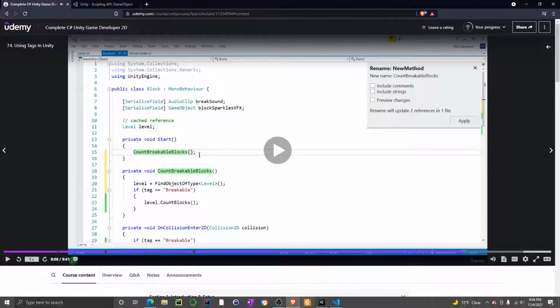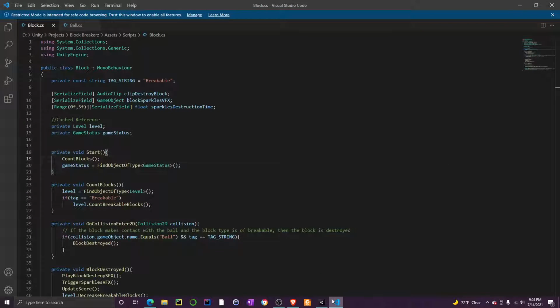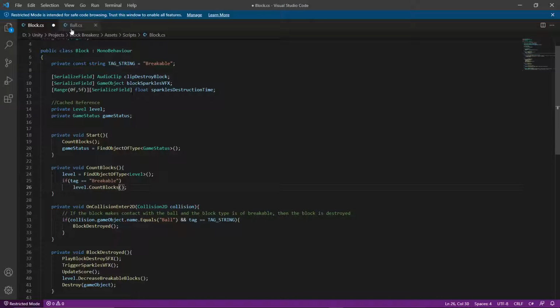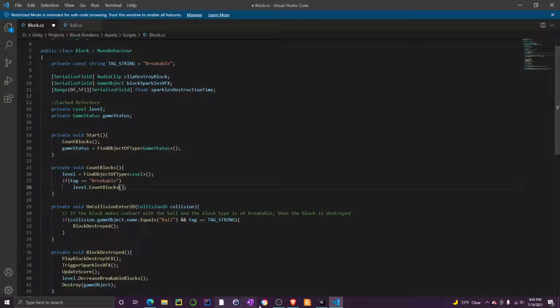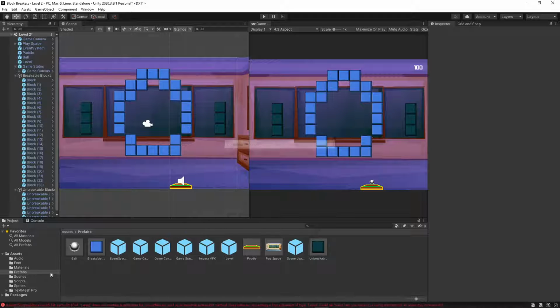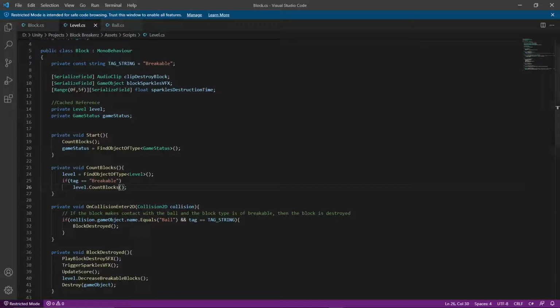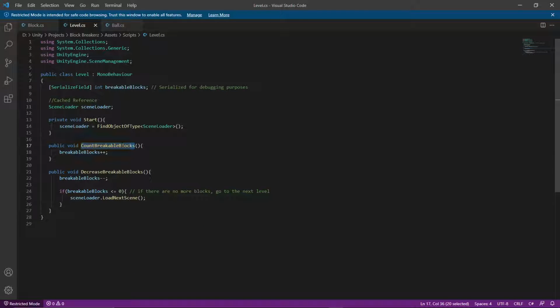Oh, that's why he did it. Yeah, that might be better though. Change all occurrences. So I wonder if, let's go to our level script, just to make sure it did that. It did not. Dang it.